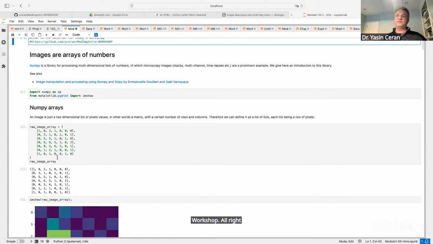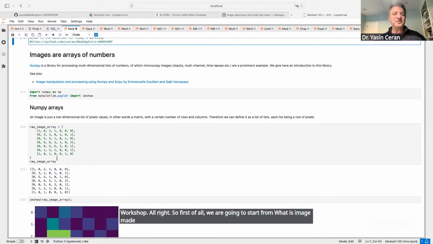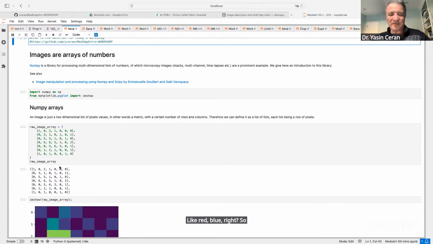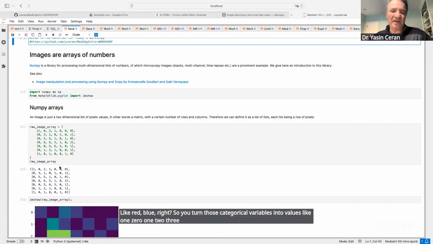First of all, we are going to start with what an image is made of. An image is actually made of numbers. When you are building a machine learning model, the input to your model is numbers. If your variable is categorical, like yes, no, or red, blue, you turn those categorical variables into values like 1, 0, or 1, 2, 3. Similarly, when you have an image, you need to turn it into numbers so that you can work on them.